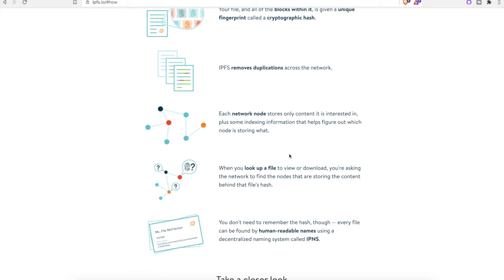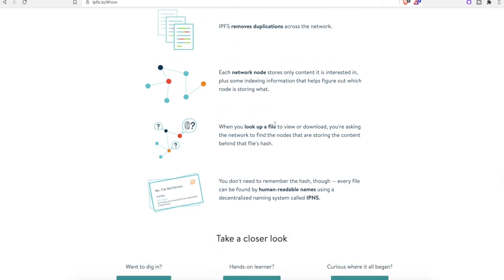Each node stores only the content they're interested in. So if you have one guy who wants to store art files and another guy looking to store payment transactions, you can go to each one when they specialize, just like a utility company. You don't go to TECO, the Tampa Electric company, for getting a water line set up. No, they don't specialize in that. When you look up a file, you're asking the network to find that file. That's where you're paying that hash. Just like in Bitcoin, you provide the proof of work and so on. You don't need to remember the hash. Every file can be found with human readable names.